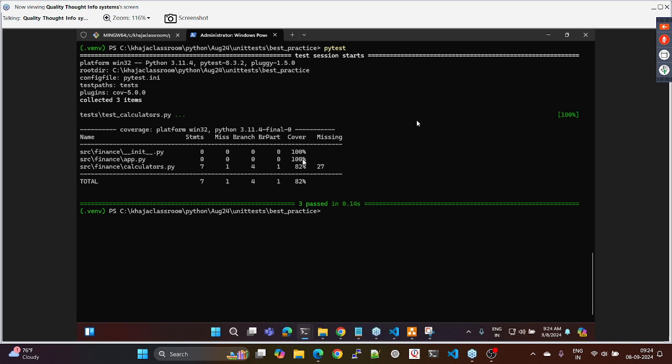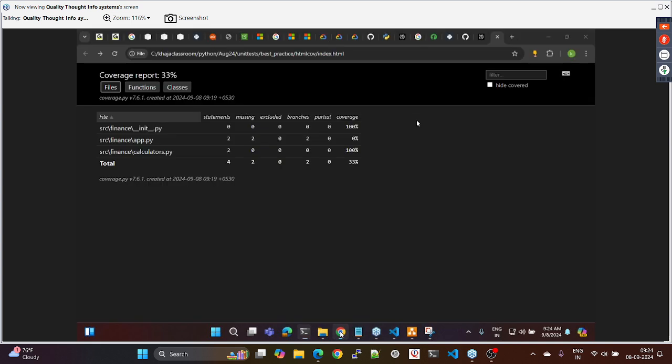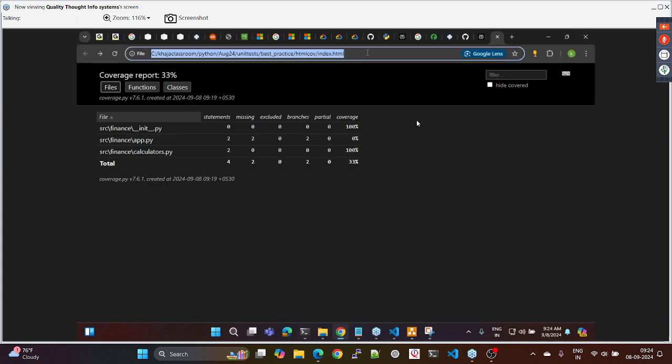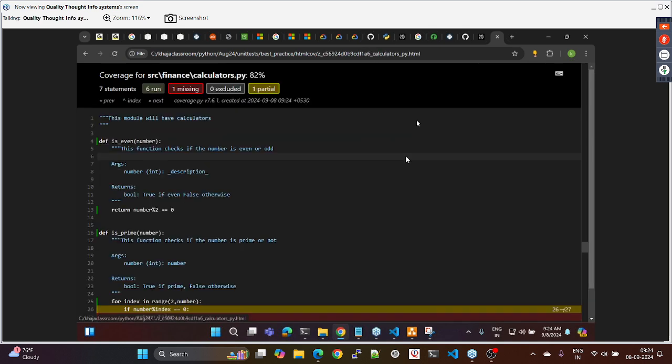But what is the code coverage of calculators? 82. So now if you want a better one, try to cover this HTML report and then basically refresh this. Are you seeing calculators? What is the percentage, sir? 82%.